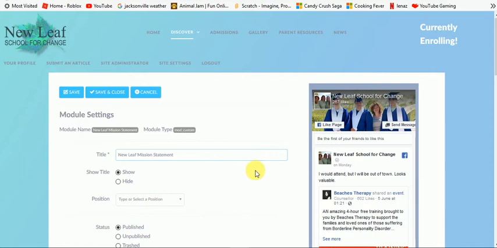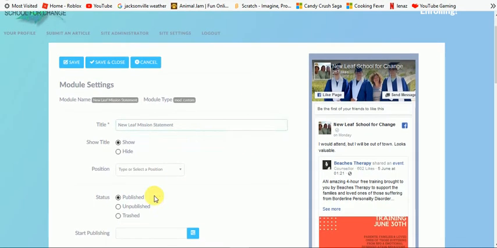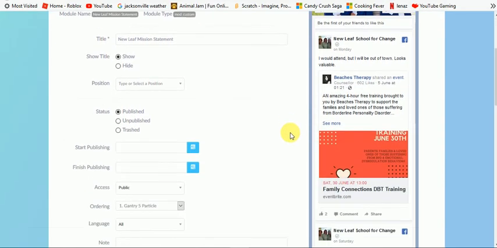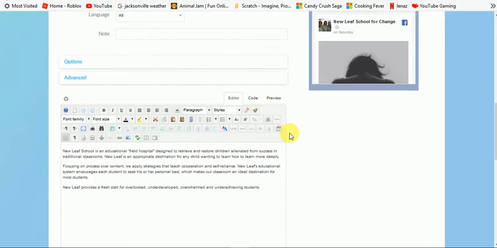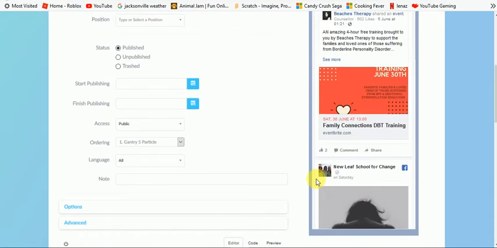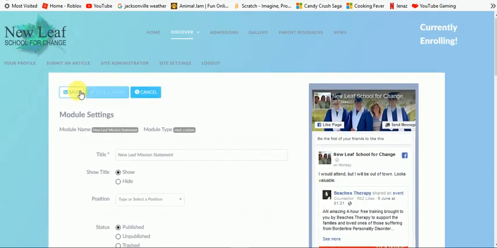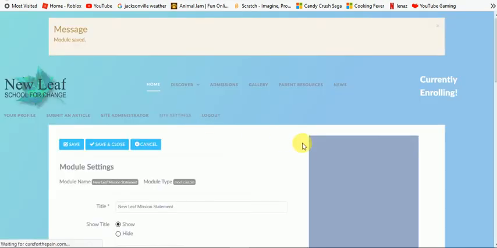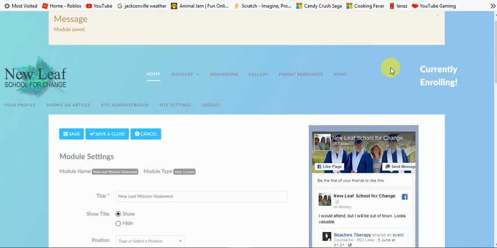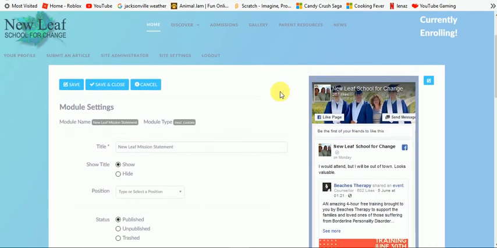So you kind of have a couple choices there. If you do trash anything, then you either have to go to this site administrator thing or ask me to get it out of the trash, because you won't see it anymore. But here you would edit the module just like an article, and then the only difference again is you save it on the top, and then it says it's saved.